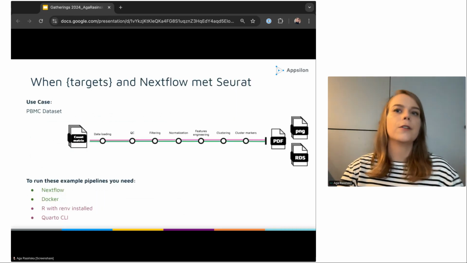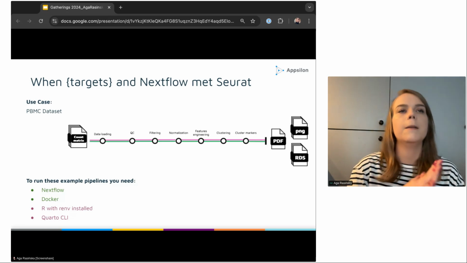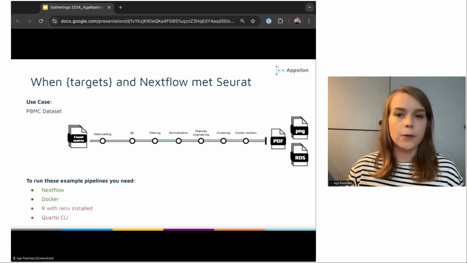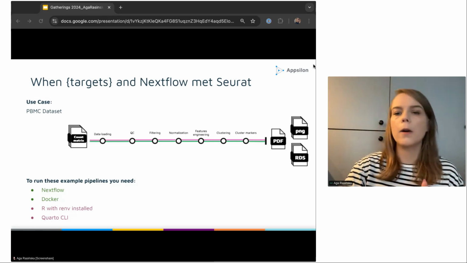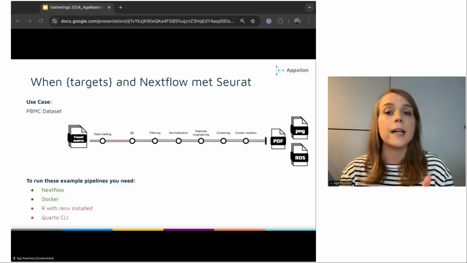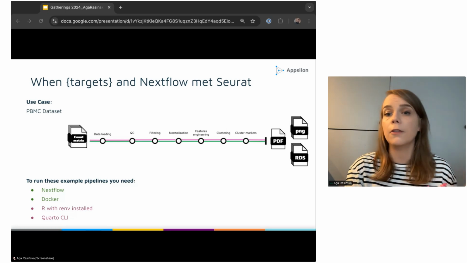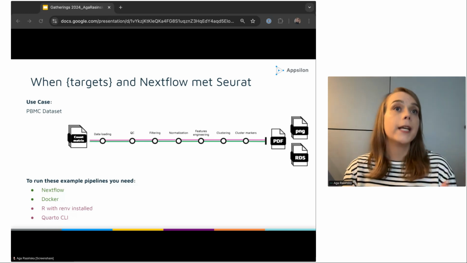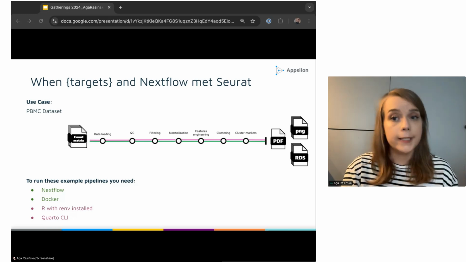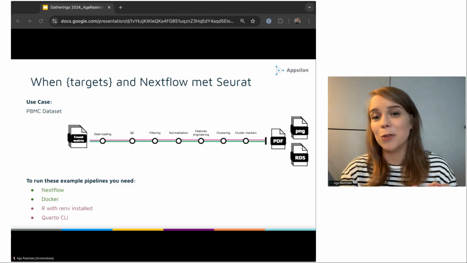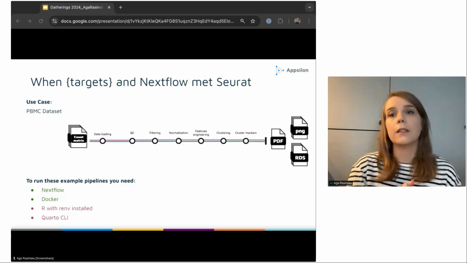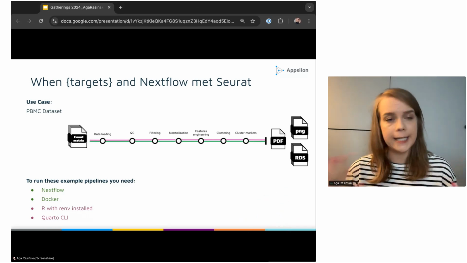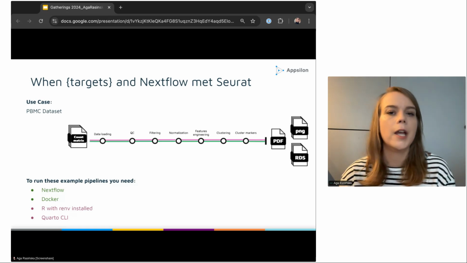So now let's focus on the pipeline that will be the main point of today's meeting: when targets and Nextflow met Seurat. I chose a simple and widely accessible use case, a dataset of peripheral blood mononuclear cells. It is not the biggest one, so we won't be waiting a long time to get it done. It can also be an example to show you the main features that you can take further in your research.